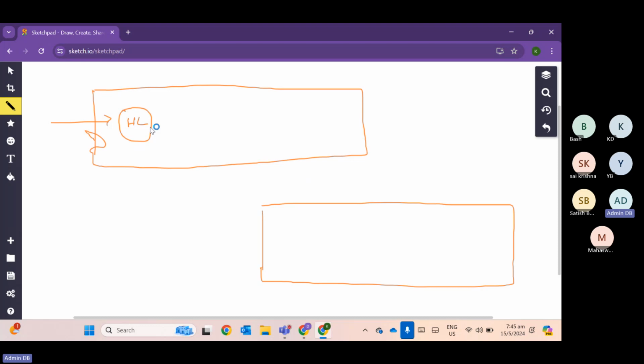This is the HTTP listener, component 1. This is the logger, component 2. This is the flow reference, component 3. This flow reference is calling this child flow. Here we have logger component 4. And here we have the HTTP requester, where we are calling some external service.